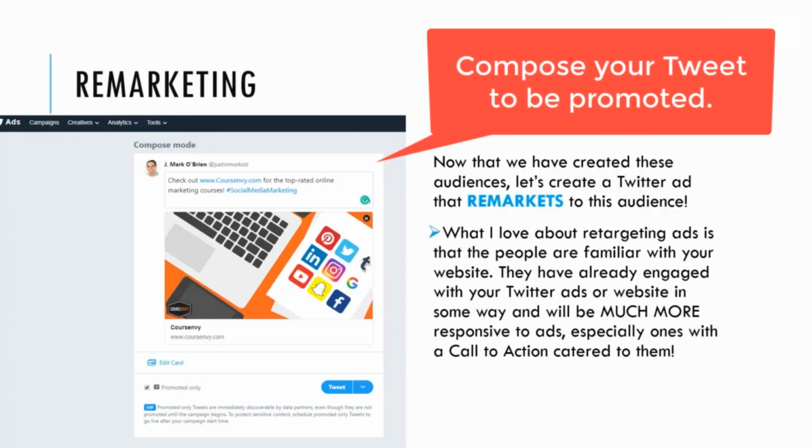What I love about retargeting ads is that people are familiar with your website already. They've already engaged with your Twitter ads or website in some way and will be much more responsive to ads, especially ones with a call to action catered to them. So let's look at this example. Say a customer navigated to CourseEnvy.com.